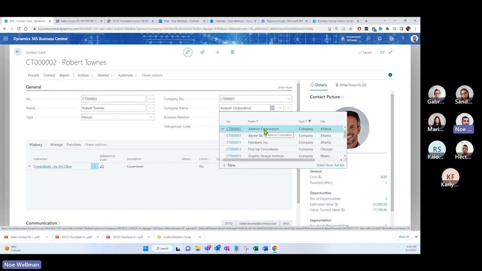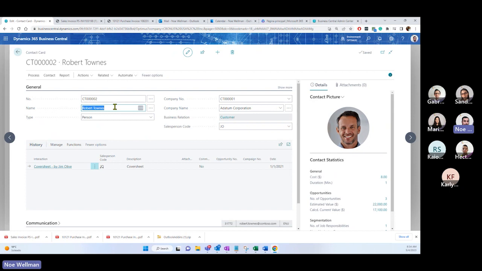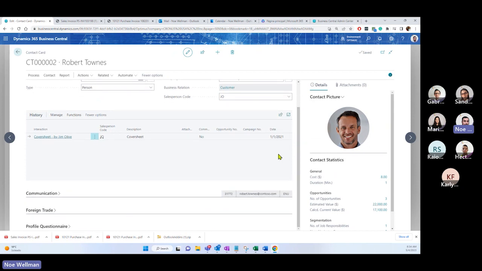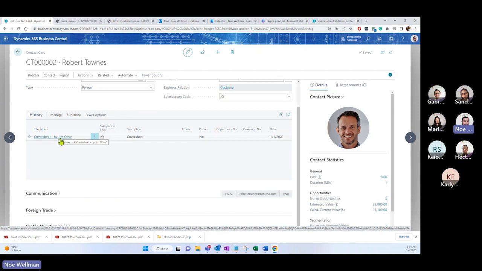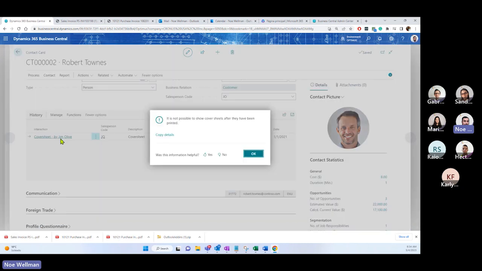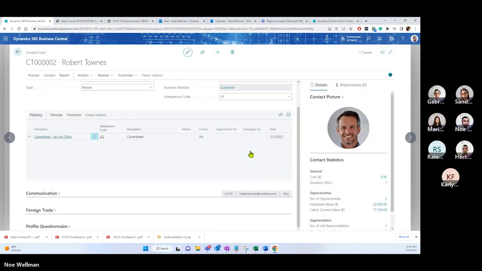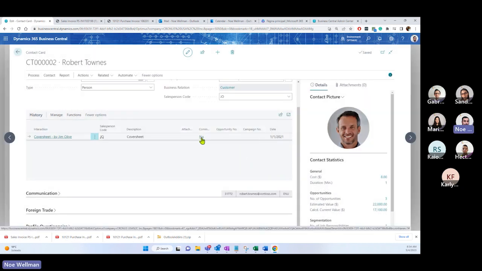That works. This is another entity. This is a company. This is my customer, right? That I'm going to invoice at that corporation, but it happens that Robert Towns is my contact from Outlook only, okay? And to check the interactions, for instance, or the history, I have a cover sheet that I have already sent to this person, okay? I have already printed it, by the way.